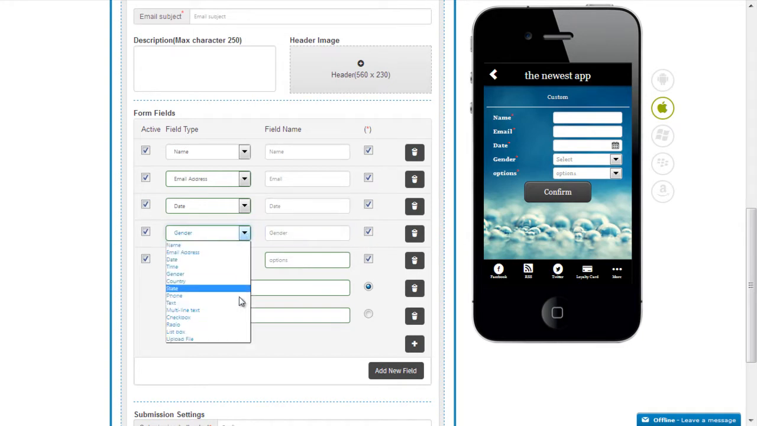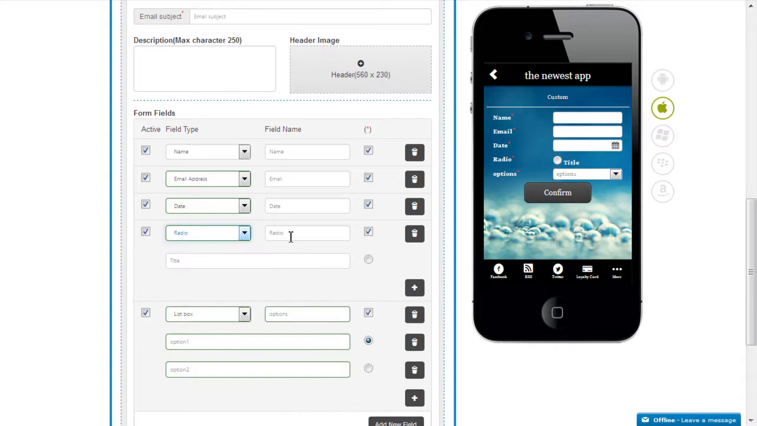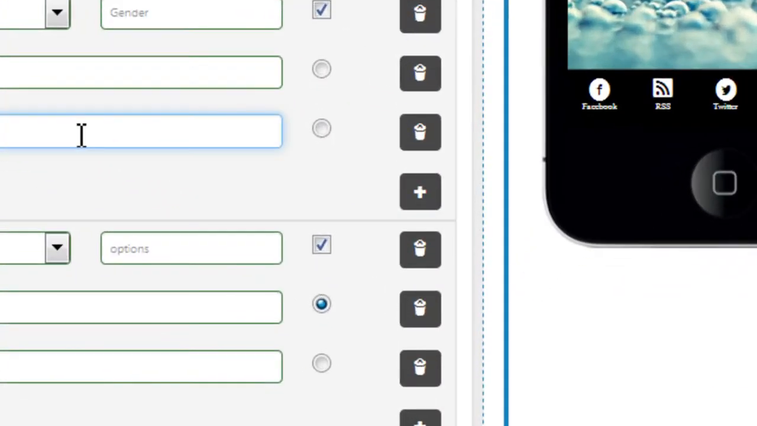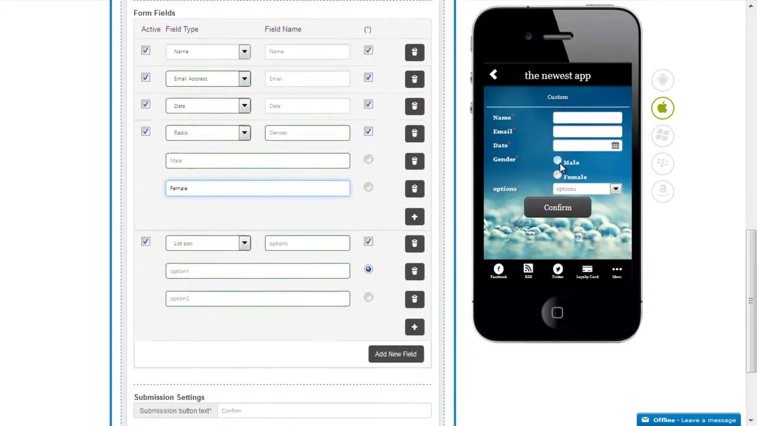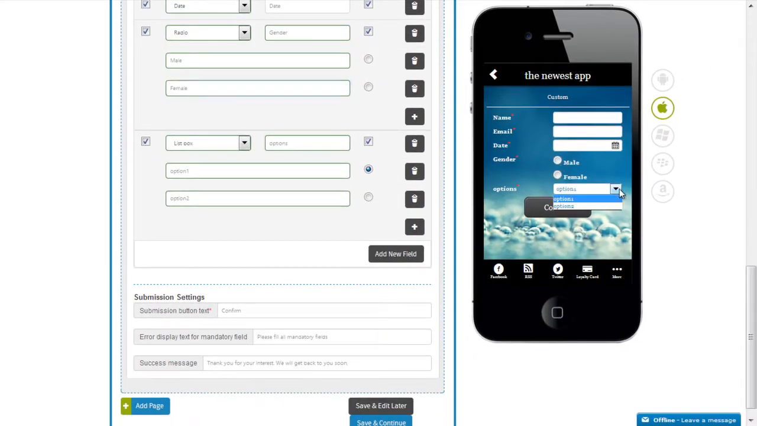You could make it a radio box, and you could say gender here. So I gave the options. Now I can call it male and add more and say female. Cool. So you see the radio box and the radio button here, and a list box that says option 1 and option 2.